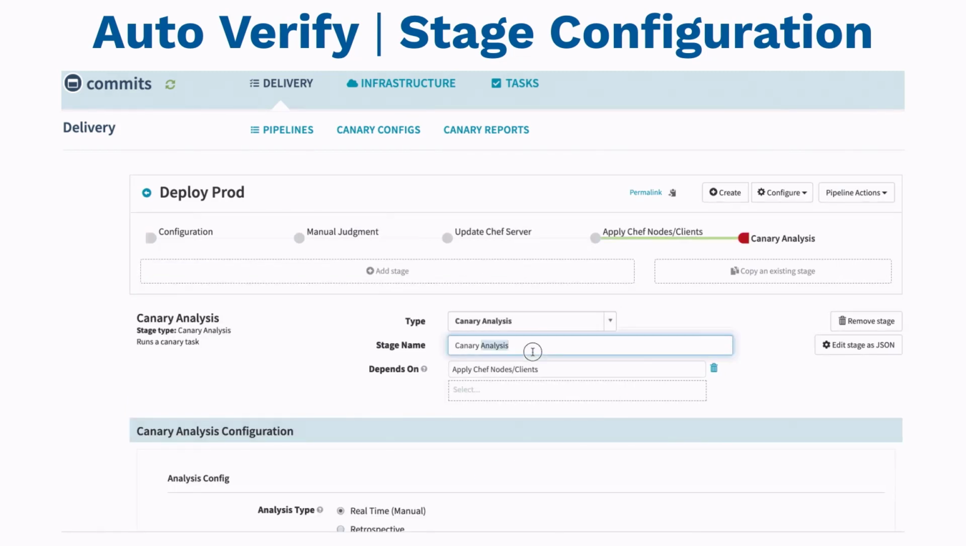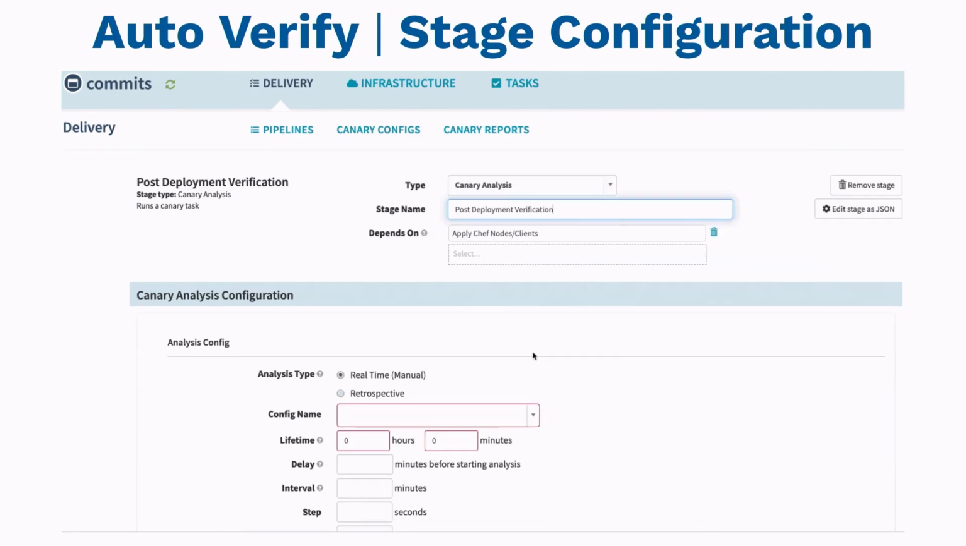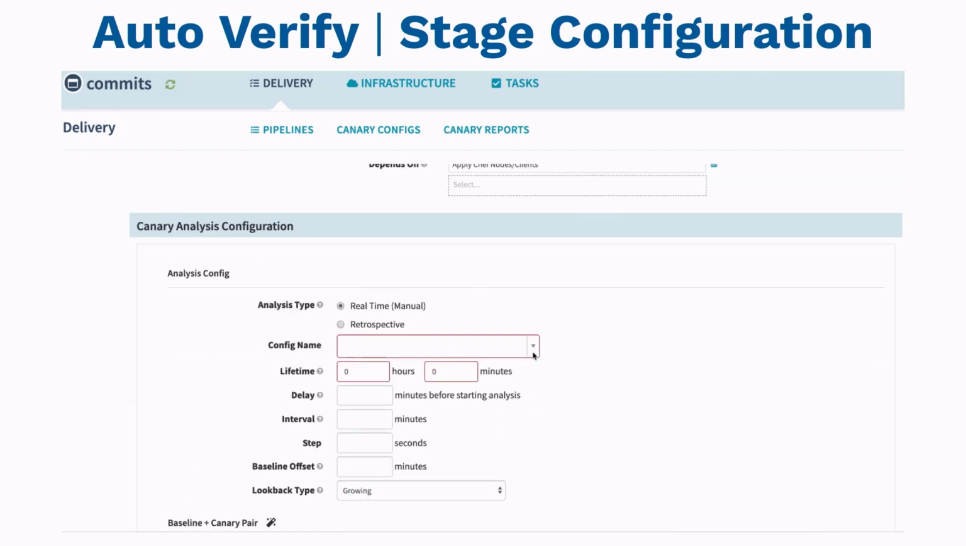So here we're taking that profile and we're defining our canary analysis stage, but it's really a post-deployment verification, even though it has the word canary in there. As we scroll down, you can do a real-time analysis, which is to compare two data sets together in real time. Ultimately, the retrospective is if you want to compare two older periods of times.